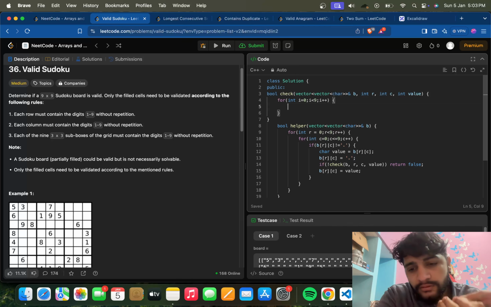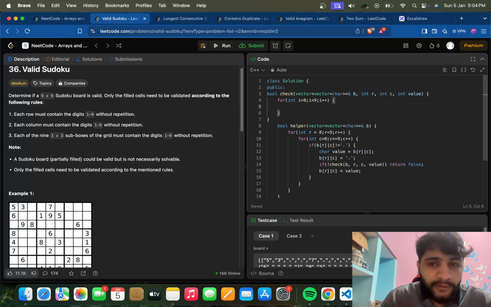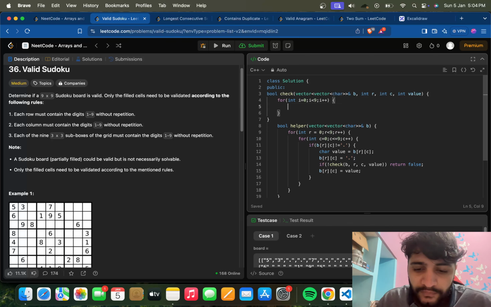9 rows, sorry, 9 boxes of this row, 9 columns of this row, and 9 small boxes of this bigger box. So we have to take 9 checks, and at one time, in one iteration of this for loop, we have to check 3 boxes. Which 3 boxes we have to check?